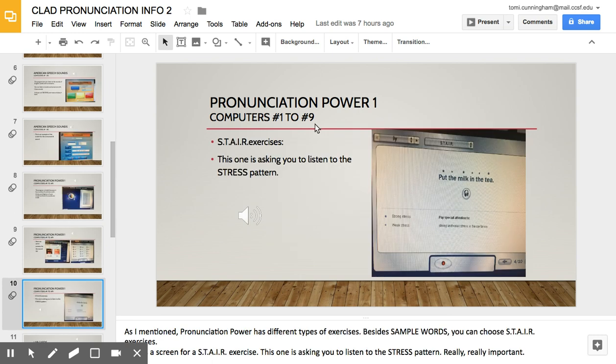Another good quality for this program is it has what they call STAIR exercises, and the S stands for stress. So this is really good. It helps you listen to stress patterns, which is really important in English. So you can choose STAIR exercises.